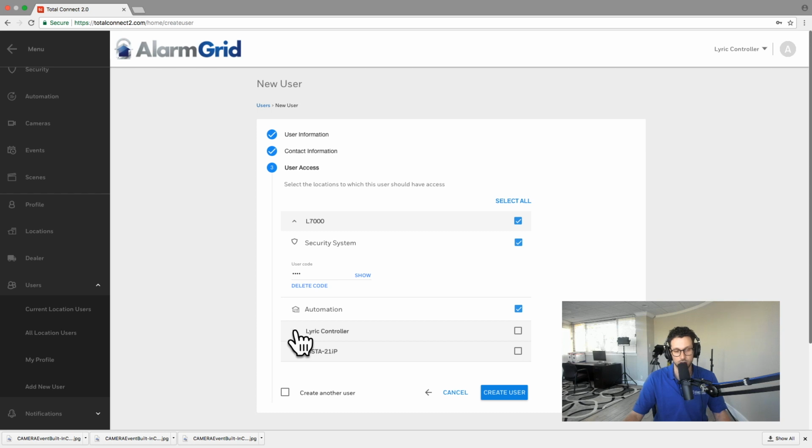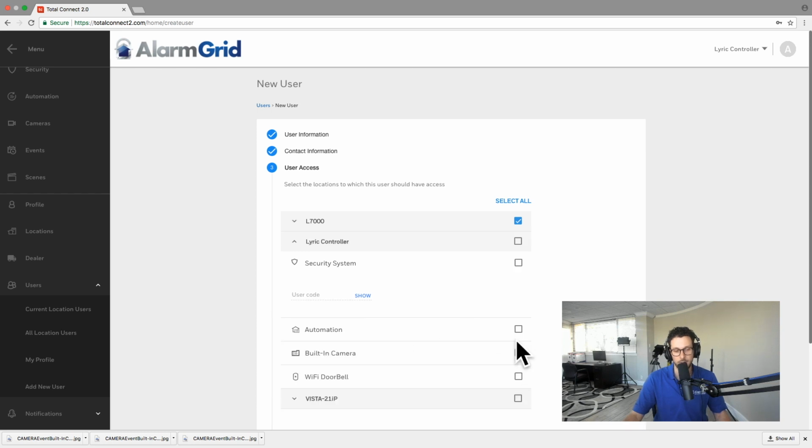Just to show you some of the other possibilities of other things you can check off for access on a user, we have a Lyric controller here, a little different than the Lynx Touch, where we can enable not only automation control, we can enable the built-in camera. So on the Lyric, there's a built-in camera on the front display that will show snapshots. So you could enable the ability for this user to see in the event log those snapshots and download them, access them.